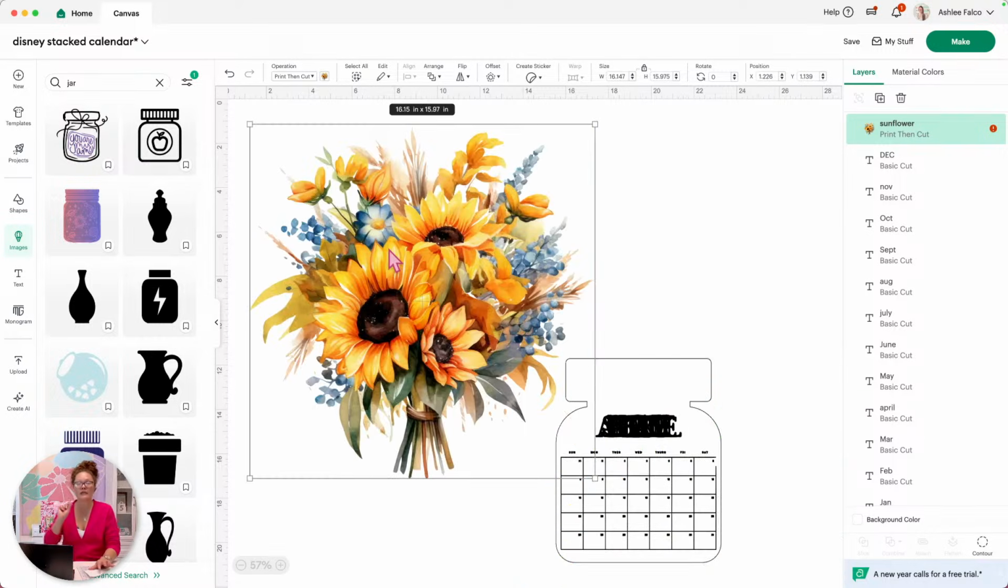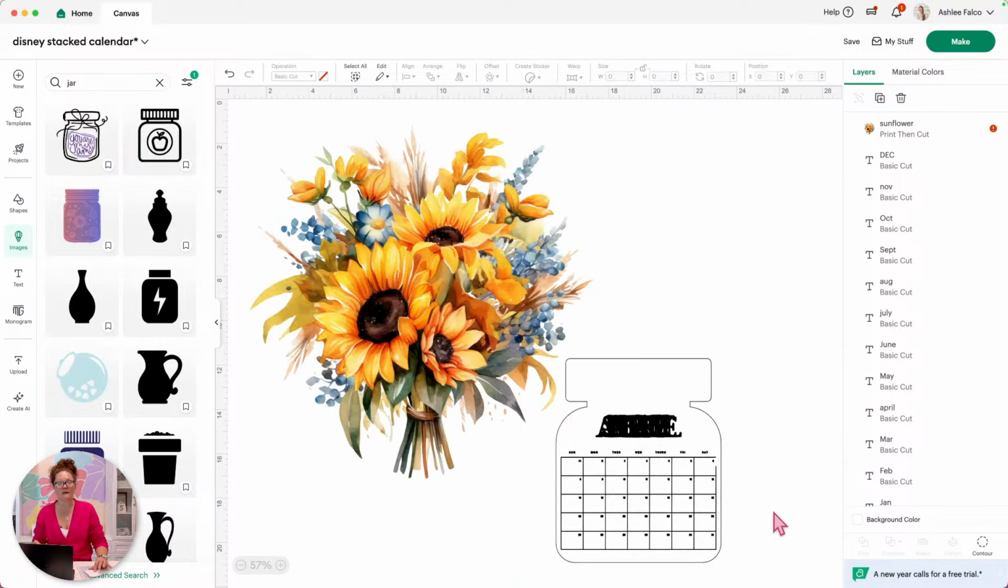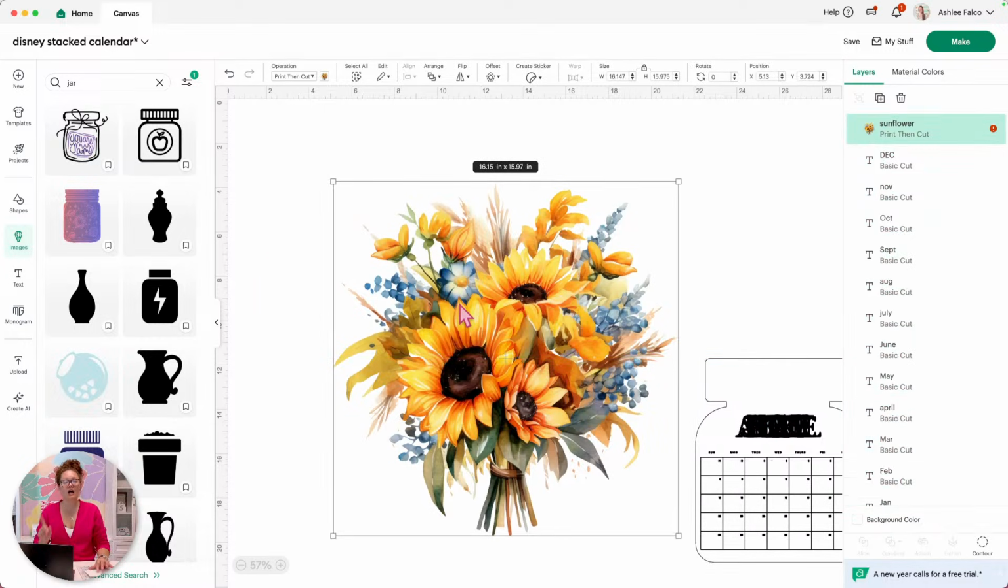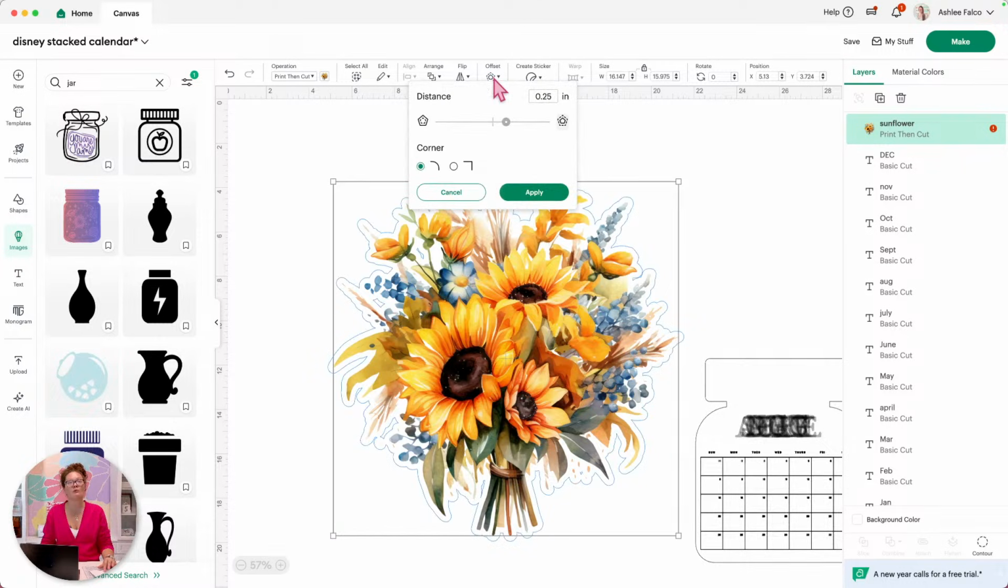Okay, so before we do anything more, like putting this onto our mason jar, what I want to do is create a little bit of an offset to this. I'm going to select everything that we've already uploaded and just drag it over. The reason is that if you were to try and cut this out exactly the way that it stands, it is going to be an absolute nightmare. Things are going to tear, it's going to take forever. So we are going to come over into Offset, and we are going to create an offset.